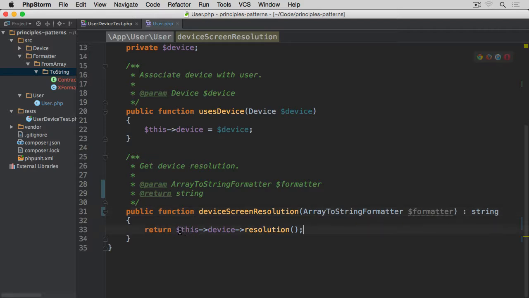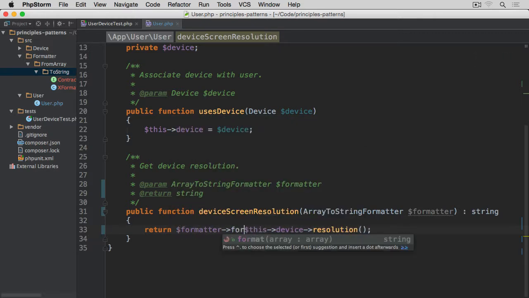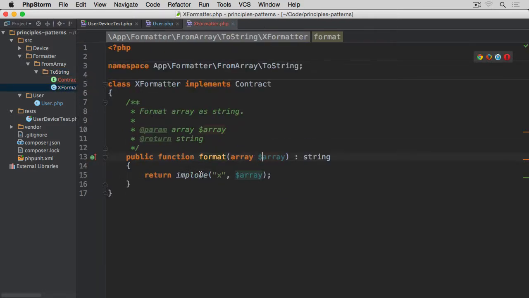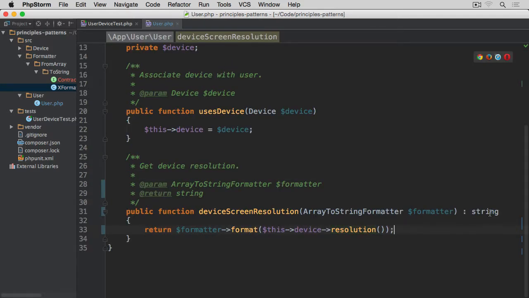Okay, we will make call to this device resolution, but what we need to do is to wrap it with this formatter and then format method, because this resolution will return an array. This array later on will be taken by this formatter here, which is going to be xFormatter. It's going to be taken, imploded with this X in between, and it will return obviously the string which this implode function will give us. Okay, so now all this should work just fine.